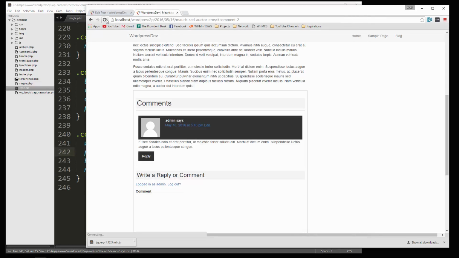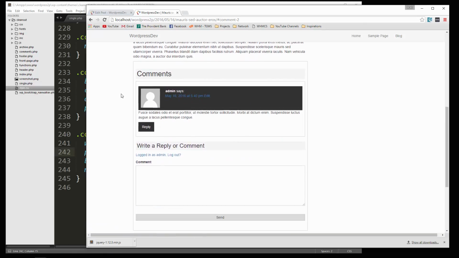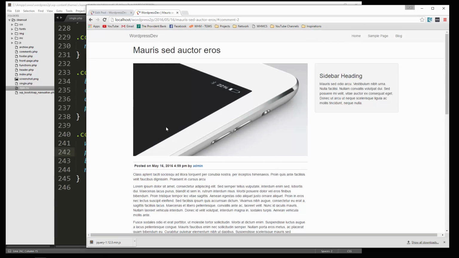So let's save that, see what it looks like. Okay, that looks a lot better. So we now have comments. Now let's take care of the sidebar.